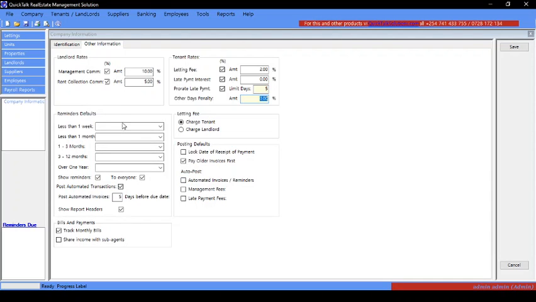Then we have reminder defaults. These ones you can leave as default the way they are, but you'd want to show the reminders to everyone. This everyone means every user that is in the system, in a scenario where you're using several systems. Then if you want the system to post automated transactions, you tick that. Then you want your invoice to come before a particular day. So let's say, for example, the rent is due on the 5th of every month, but you want that by the 1st, the system should be able to calculate all these invoices. You set the number of days.